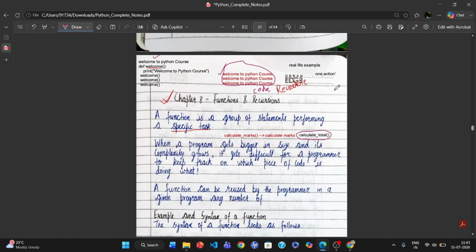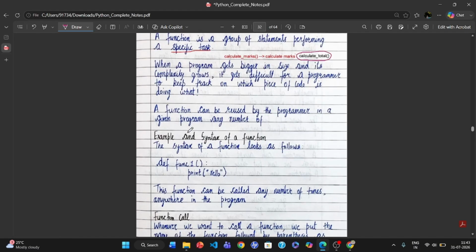Now, advantages of functions. Functions provide many advantages. Here I am writing advantages. First is code reusability.